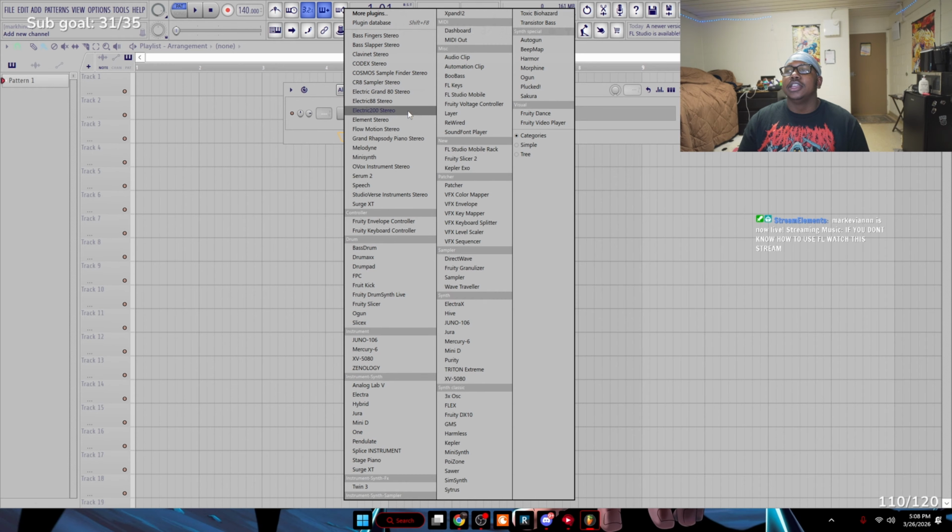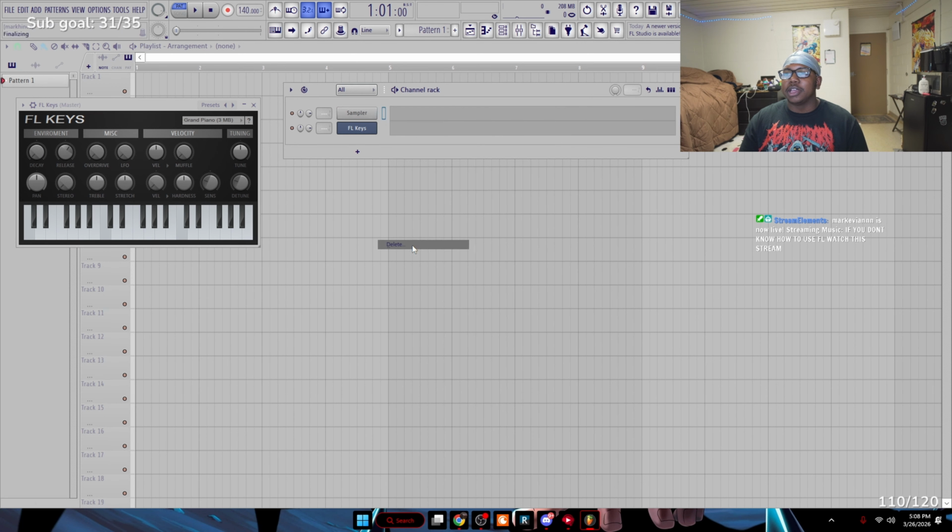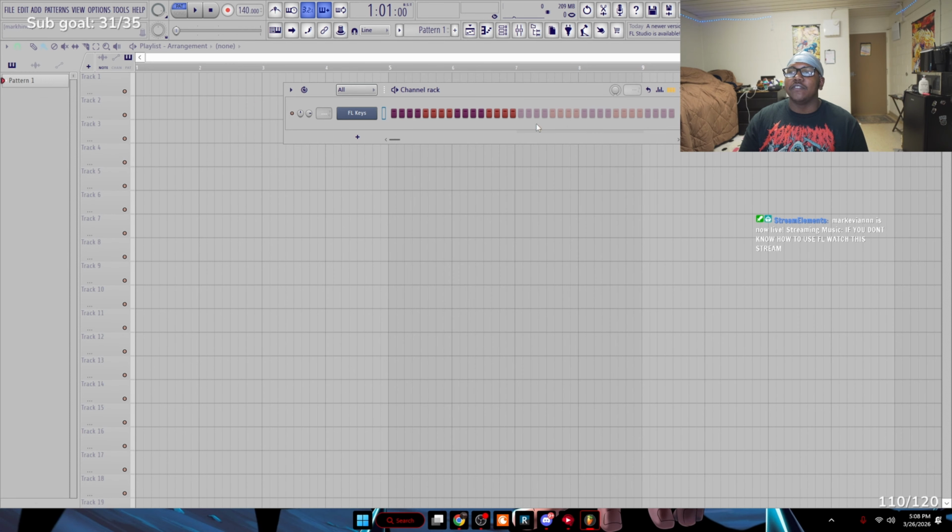Let's say you don't have Serum. You have, what is it called? FL Keys. You have FL Keys. You want to start making the beat. So you have this selected for the most part. You usually have this selected, which is called the interactive step sequencer. You just basically press stuff in and put stuff down.